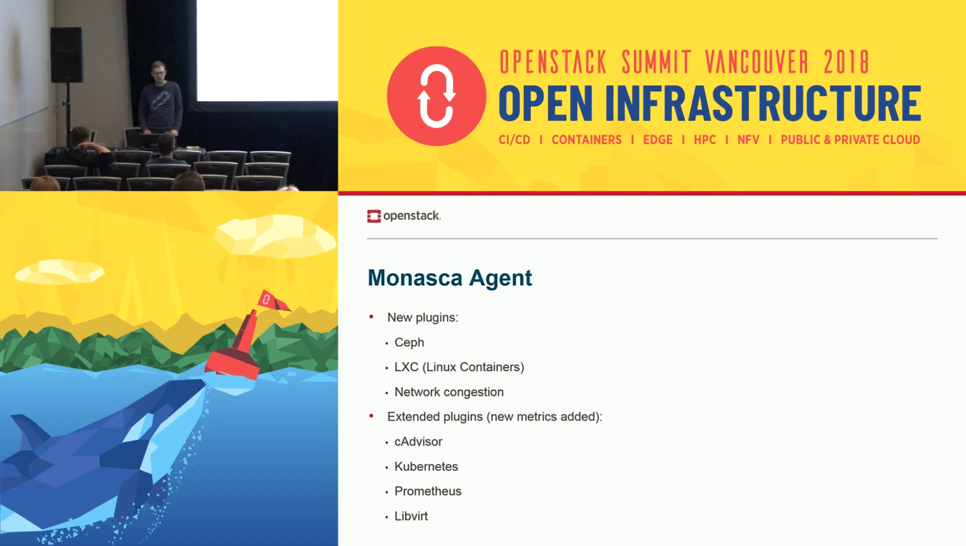Most development happened probably in the Monasca Agent. We have added a few new plugins, like, for example, Ceph, which actually was added already in Pike, but we haven't really advertised this, so I have added it here. So Ceph monitoring, monitoring of Linux containers, and also a contribution from Orange Labs, a plugin for measuring network congestion.